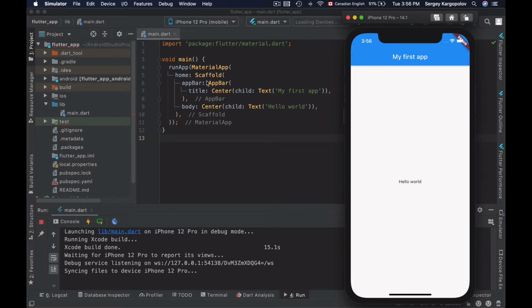All right. So here we have a very simple app that is a material app, and it uses a scaffold widget, and it has an app bar at the top with a title and a body with a text element at the center. Let's change the background color of the app bar first.